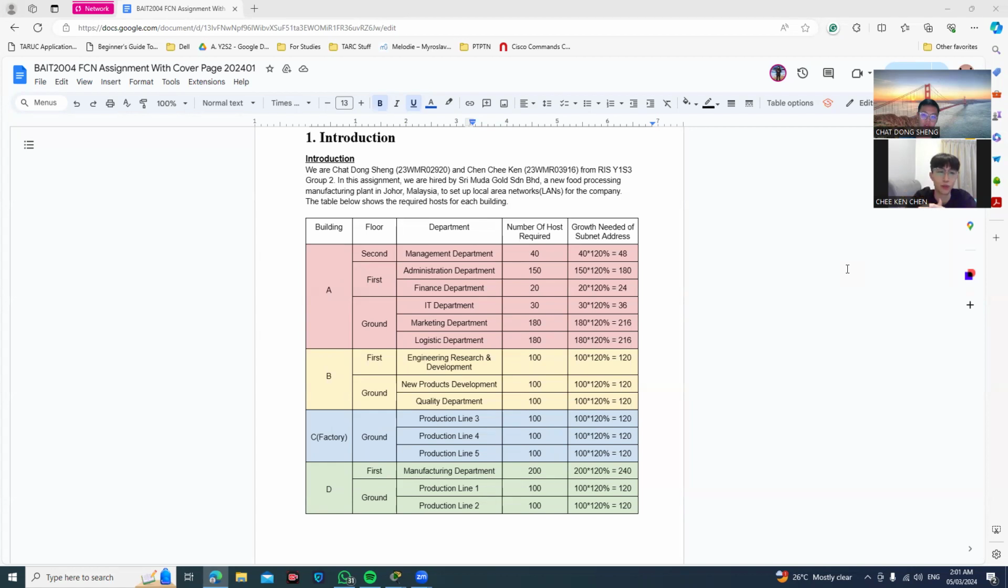with color for each building. For building A, we use red, for building B, we use yellow, for building C, we use blue, and for building D, we use green. And then, as you can see, there is growth needed of subnet address. The growth needed is 20%, and we already calculated for them. So you can take a look.